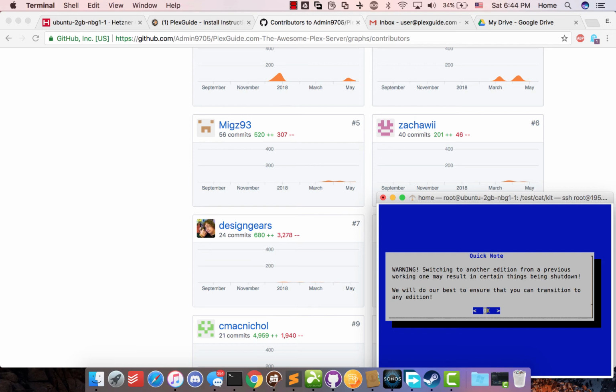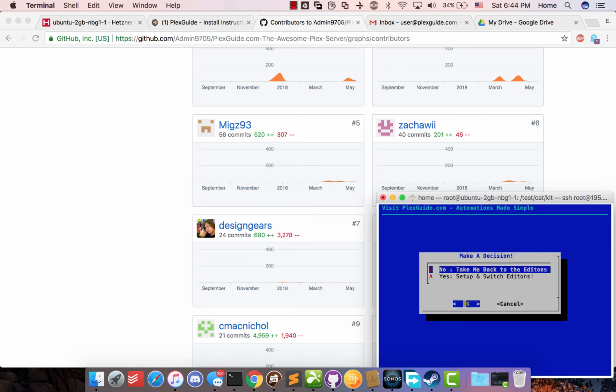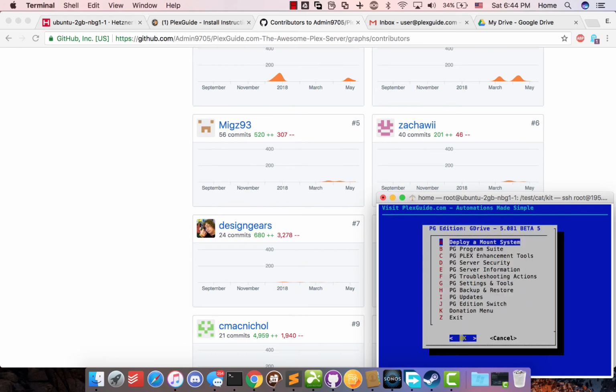So ignore the first warning, something I need to kind of program in, but it's basically saying be careful when you switch, because when you do switch, it does shut down certain services. You don't want certain things on when you're running another edition. And like I said, you can go through the menu again and you're good to go.